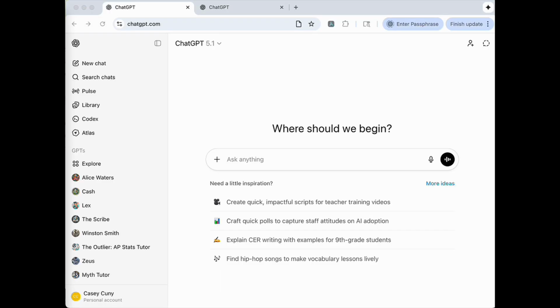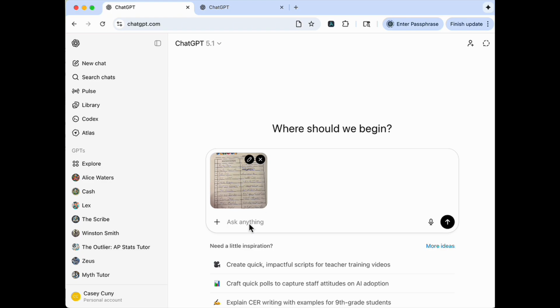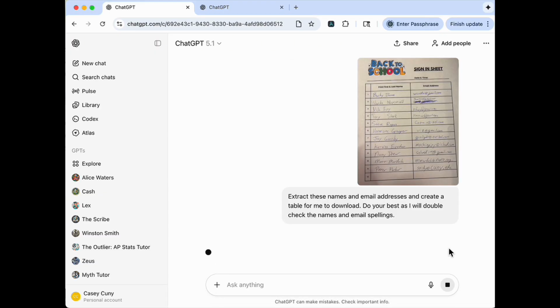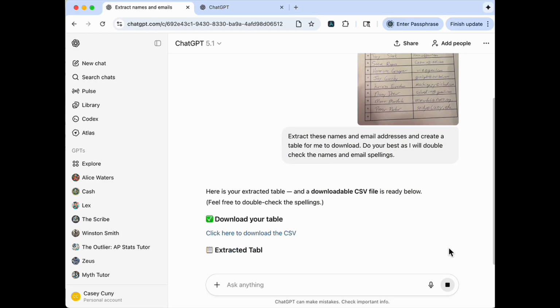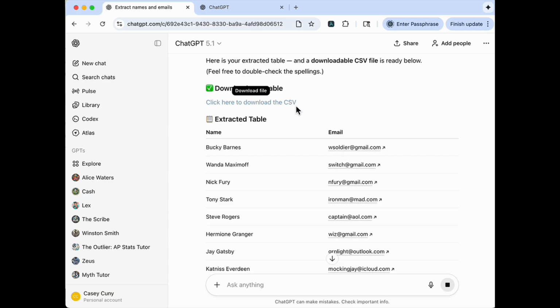So I'm going to take that picture that I just took and I'm going to drop that right in here to ChatGPT. And then I'm going to ask it to extract these names and email addresses and create a table for me to download. Do your best, as I will double check the names and spellings. And here we go. Here's the table. I can click here to download it as a CSV.